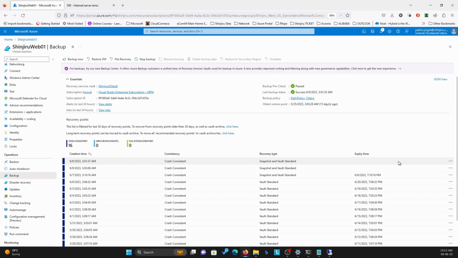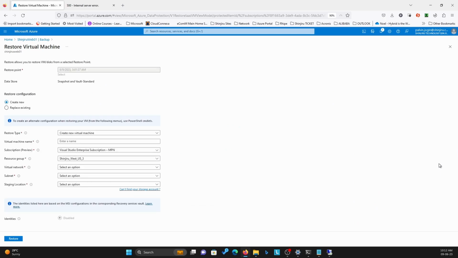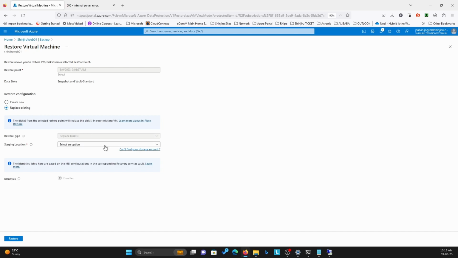Go to your right, click on this option button, the context menu, and click on restore VM. Here you've got two options: create new and replace existing. You can create a new VM from this particular backup, but it is chargeable. Once you create another instance in Azure, it is chargeable. I don't want to do that. I'll just replace the existing VM. Click on that. Here I select the staging location. Now I'm going to click on restore.